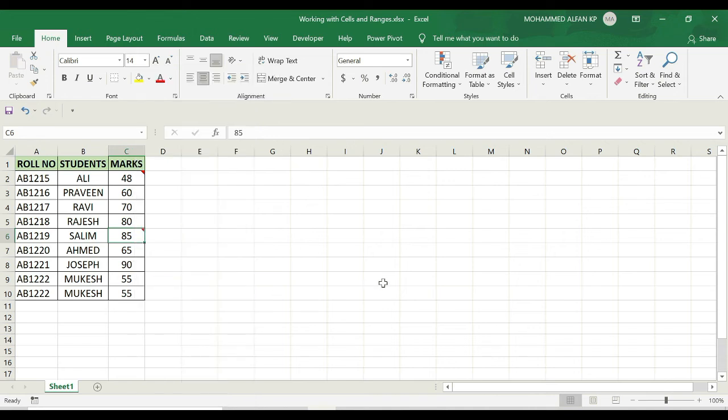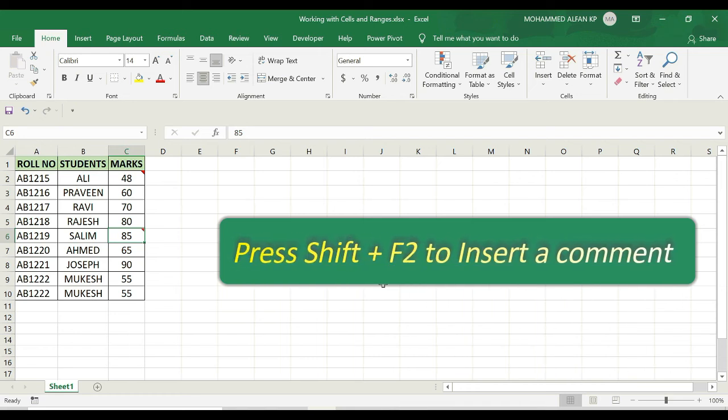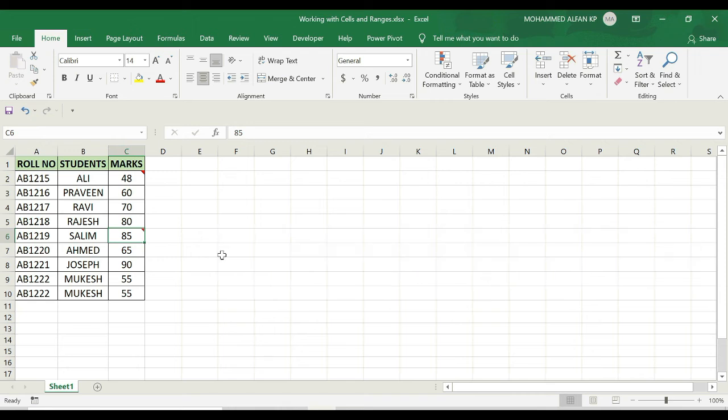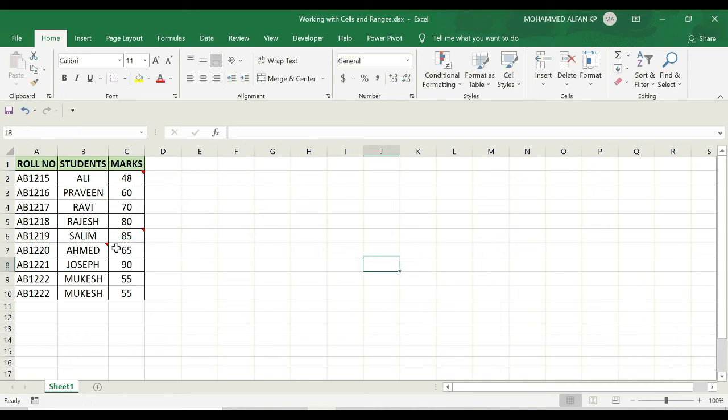You can also insert a comment by using the keyboard shortcut Shift F2. As soon as you press Shift F2, it automatically inserts a comment for you. For example, I'm clicking on Ahmad's cell and pressing Shift F2. See, the comment box has appeared here, right? Now you can see that three comments have been inserted.